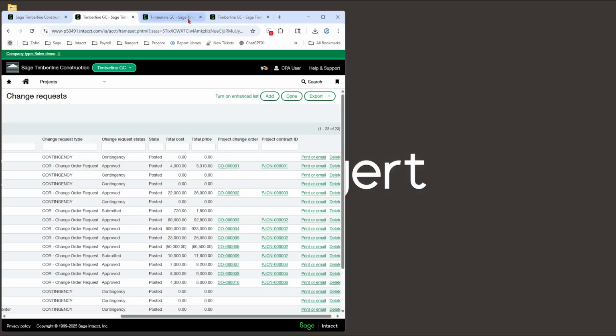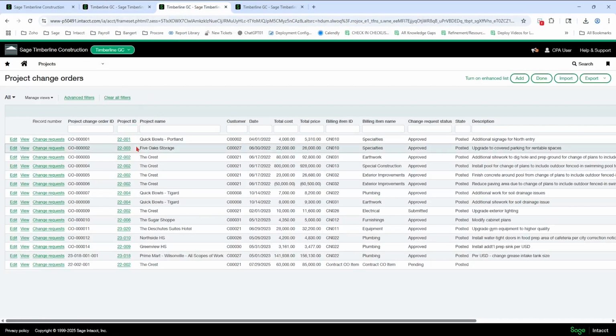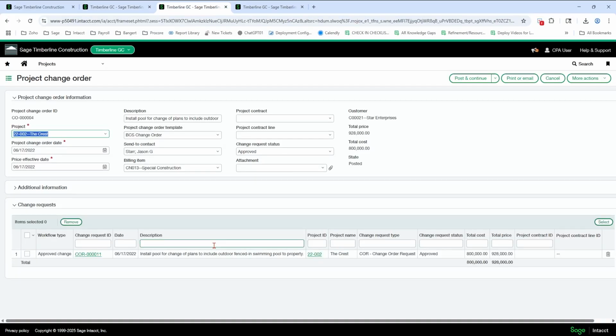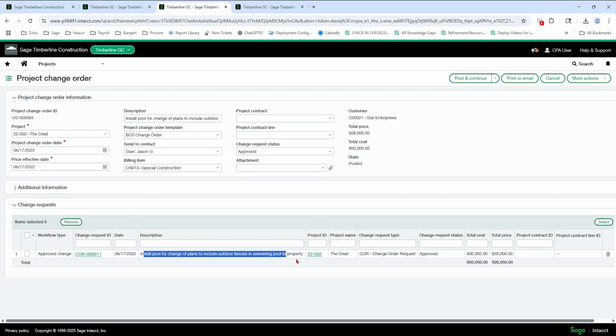Okay, so now we're going to talk about the change order form. Navigate to change orders here. We're going to look at this number 4. So again, I've got a description up here. Could be the description for a bunch of change requests that you could use on the form. You could also use the description of each change request and list each change request on the form as well.